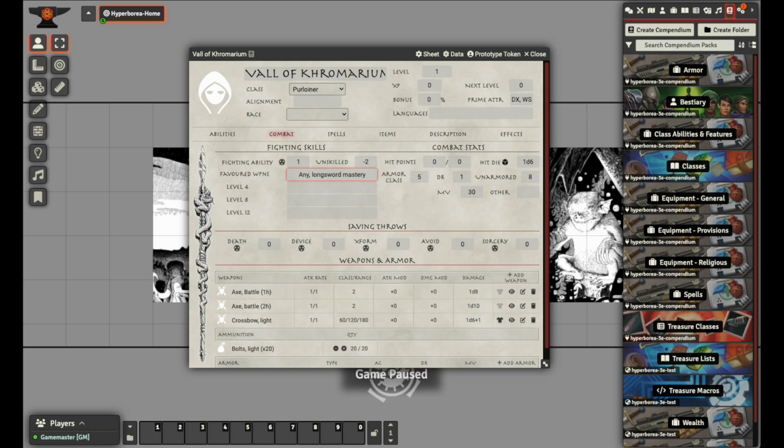longsword mastery. And then at level 4, they get another mastery. You might say longsword grand mastery. I believe you can do that. Or you could change it to short bow mastery as a second mastered weapon. That would be for fighters.